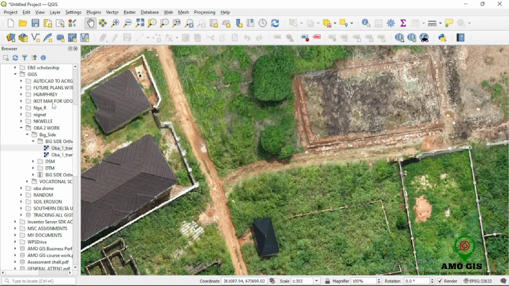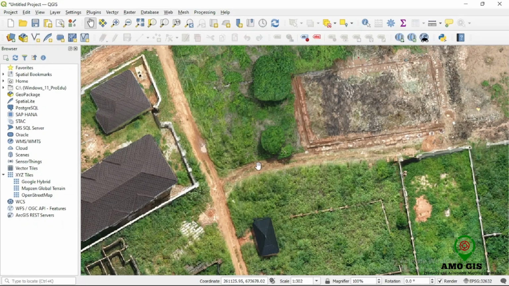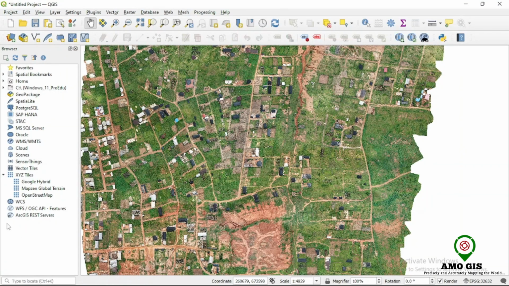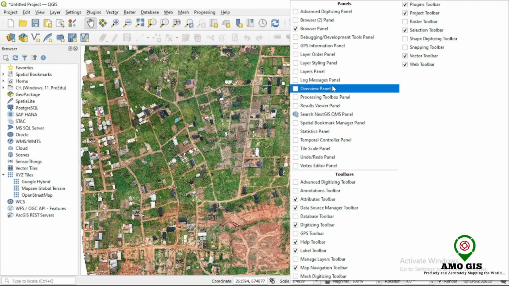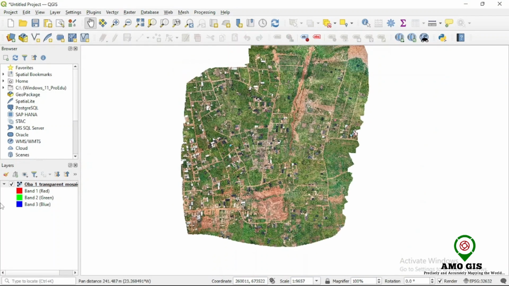Now, if you've done this, you're supposed to see it on your layer. Layer is where you have everything arranged. But then, because your layer is not here, so you can't find it, you come to an empty space, you add layer, layer panel. Now you've seen it. Anything you add is going to show up here. Anything you add is going to show up on this place.